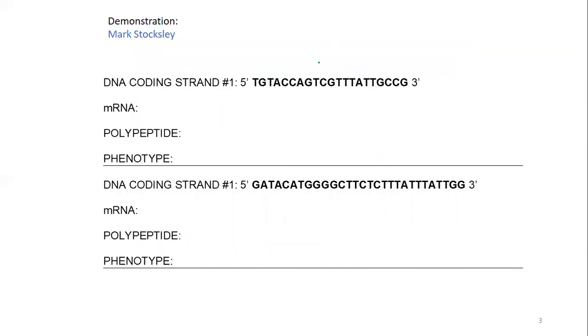So without further ado, I'll demonstrate how to do two different DNA sequences here. As I mentioned, you're only getting the DNA coding strand. Normally this would be double-stranded, but the coding strand is what's complementary to the mRNA. So we've decided to take that.